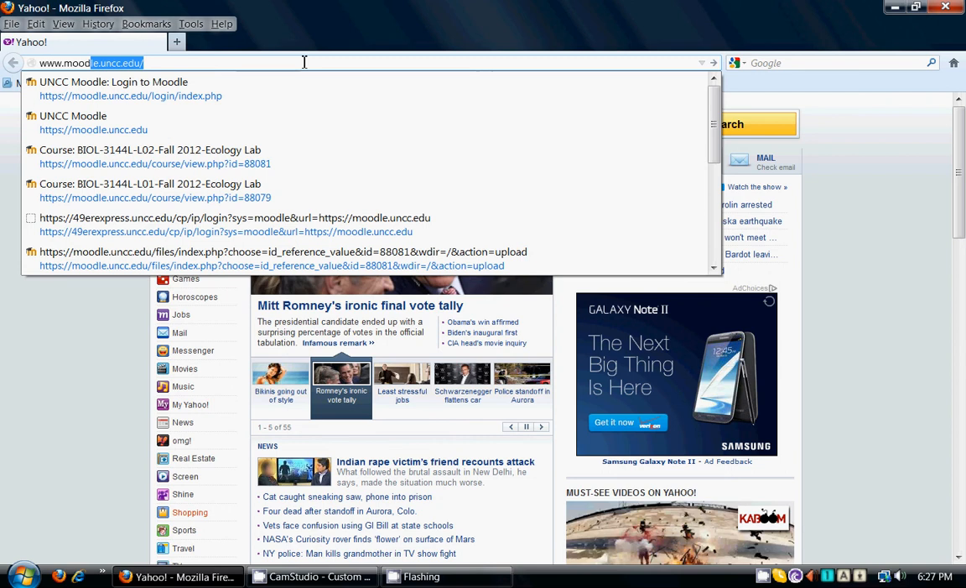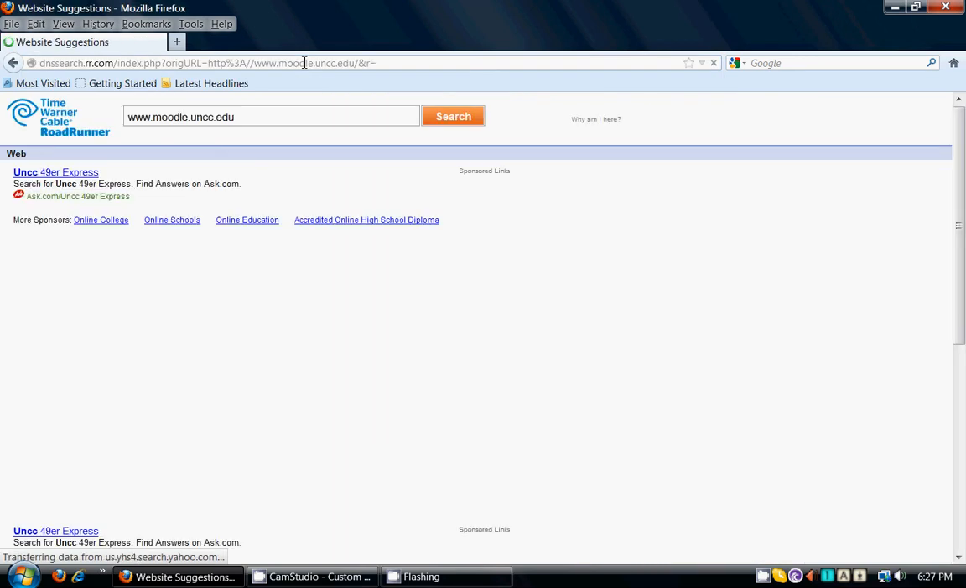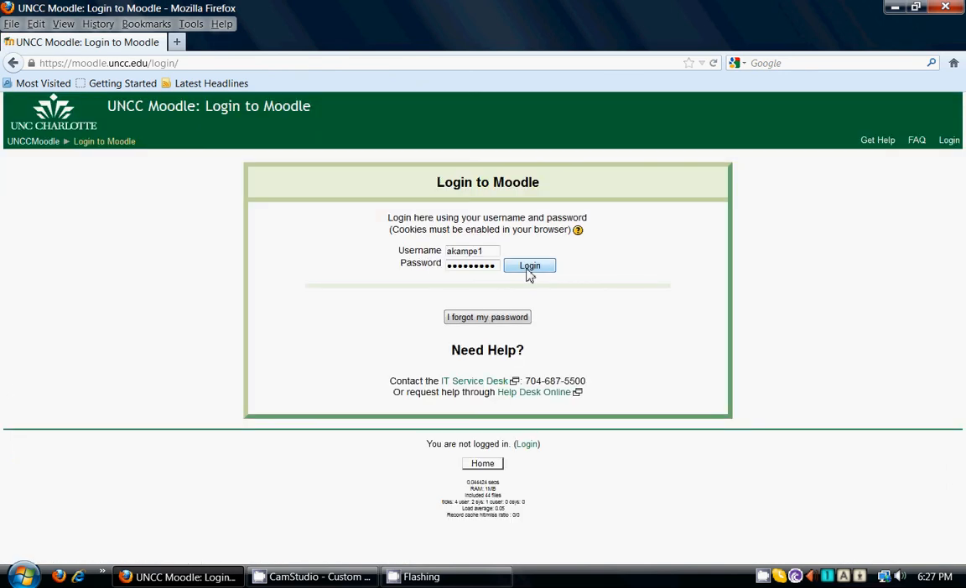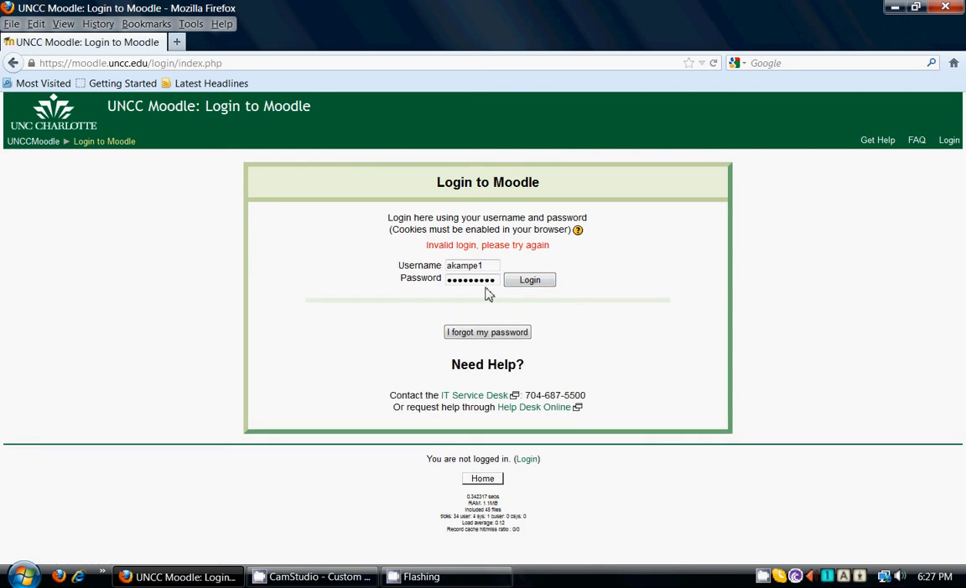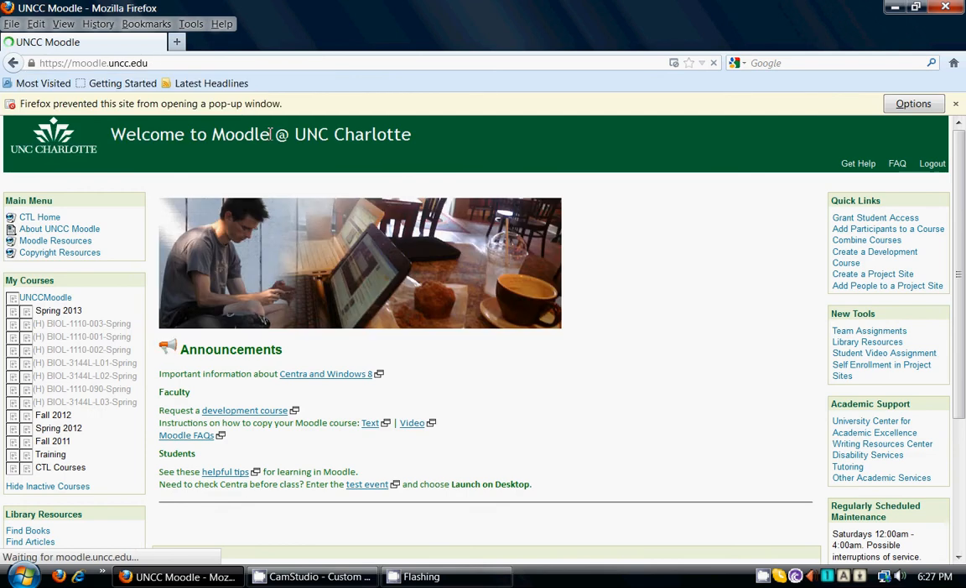So first, of course, you're going to want to go to www.moodle.uncc.edu, and then you're going to want to log in with your login information. If you've been there recently, it will have saved that information and you can just log in. Of course, if it's been a while, you're going to need to update your password, like myself here. Maybe you want to save it if you're going to be logging in on a regular basis.